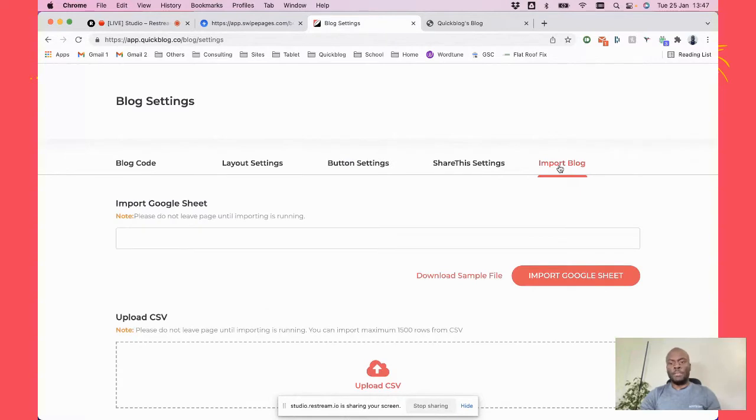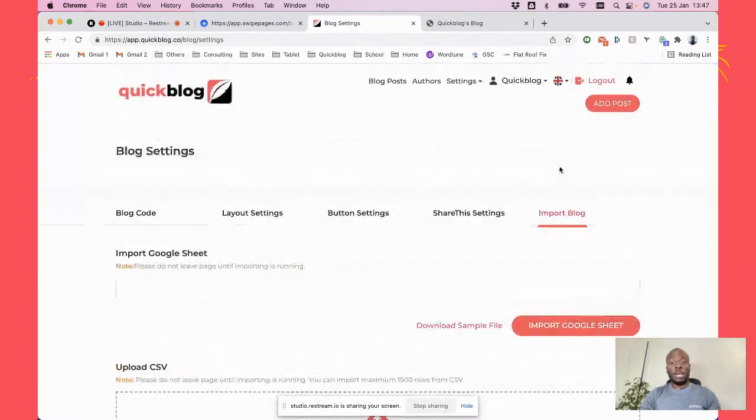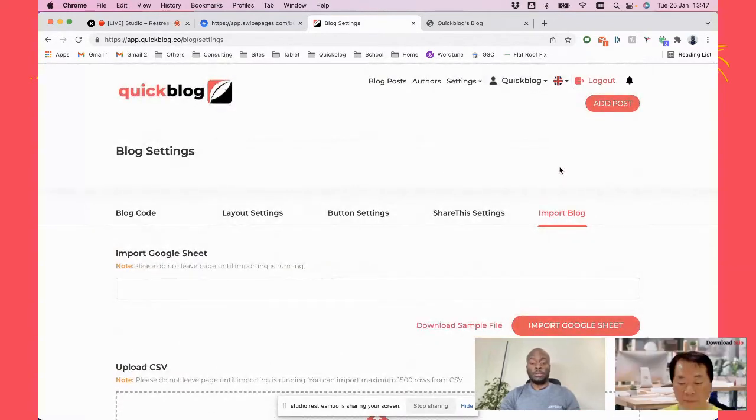And one more thing I want to talk about very quickly is the ability to import your blogs from Google Sheets. So not only has Quickblog created an exporting tool for WordPress, so you can export your WordPress blog posts directly to Google Sheets, and then in that Google Sheet you can re-import that back into Quickblog, so that a lot of your blog posts are directly imported.